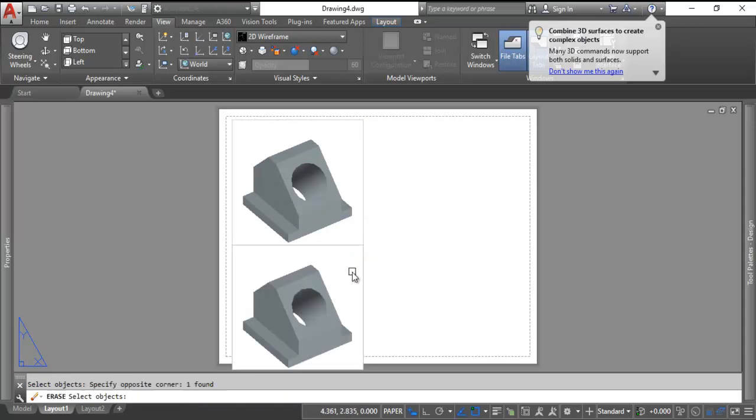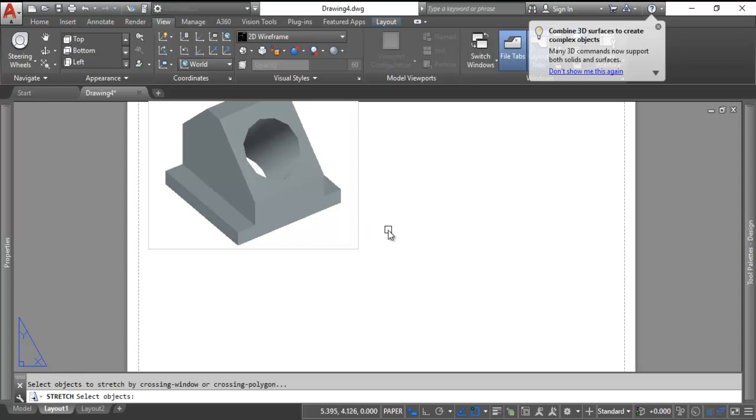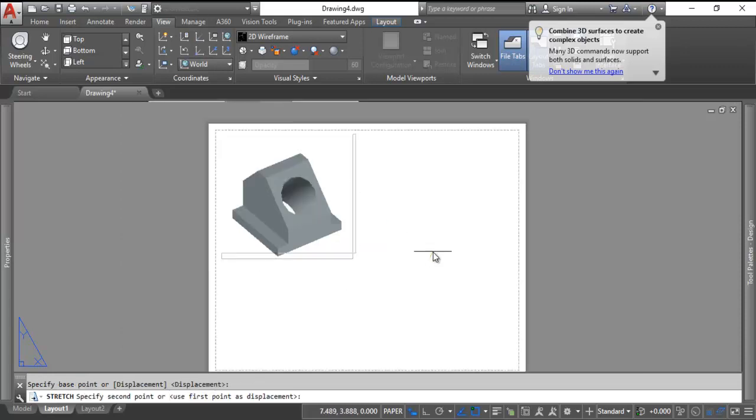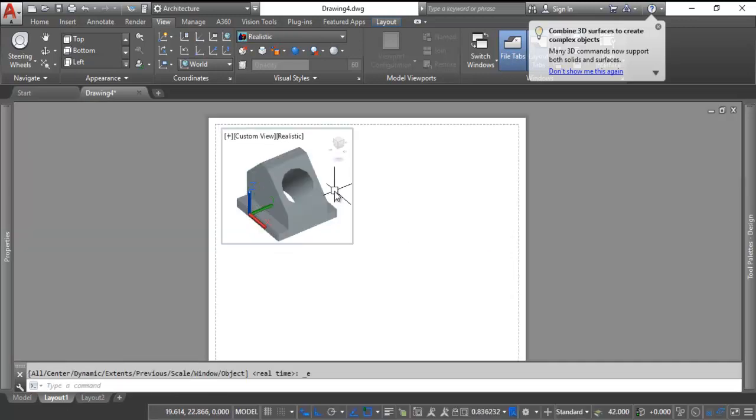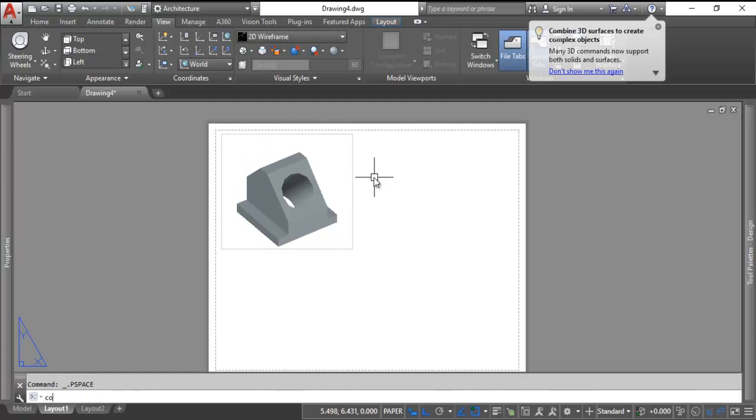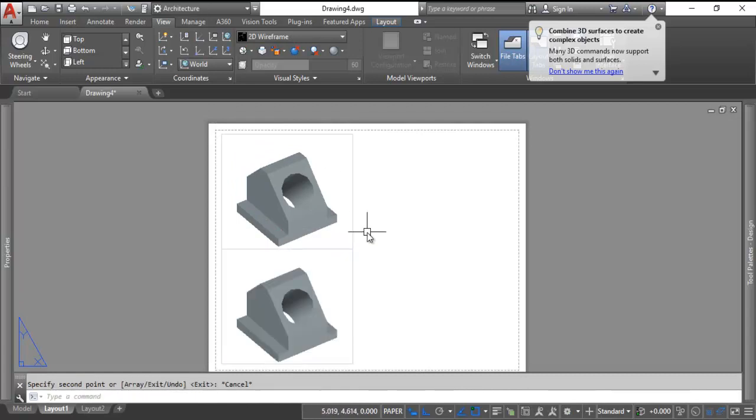Now if I copy that viewport from corner to corner, looks like I need to resize it before I do. We can also stretch these. If I do the stretch command and just grab a corner, these stay a rectangle. Stretch them up a little bit. Double click your scroll wheel in that viewport. There we go. Now I can copy this corner to corner, and then copy again corner to corner.